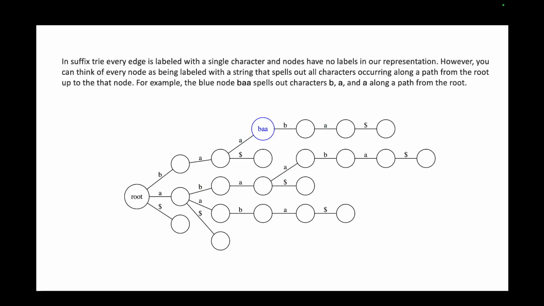Right. So in a suffix trie, every edge is labeled with a single character, and the nodes have no labels in our representation. However, you can think of each node as being labeled with a string that spells out all characters occurring along a path from the root up to that node. For example, this blue node spells BAA along a path from the root. Right. So this is the path BAA. So this node will spell this path along the root.